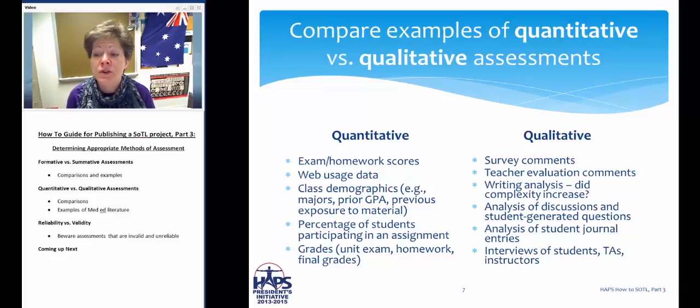Finally, you can interview or do focus groups with students, the TAs, or other instructors in the class if you've done a particular teaching intervention. Collect that interview data and then qualitatively analyze it for various themes.